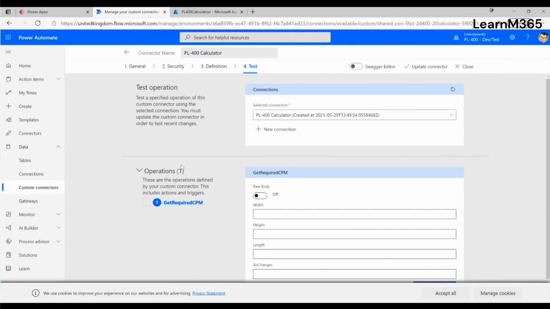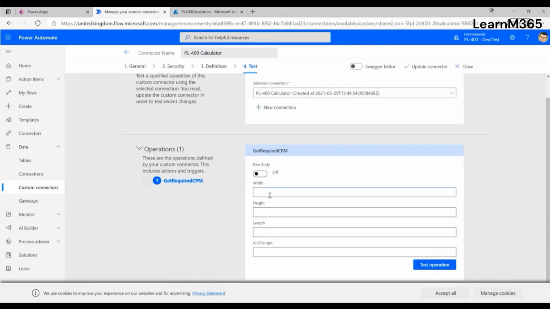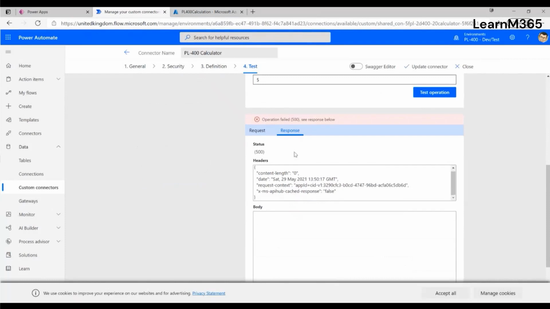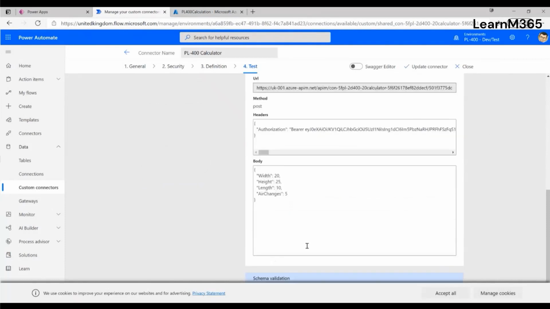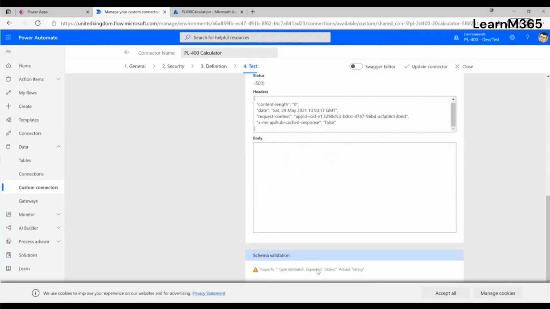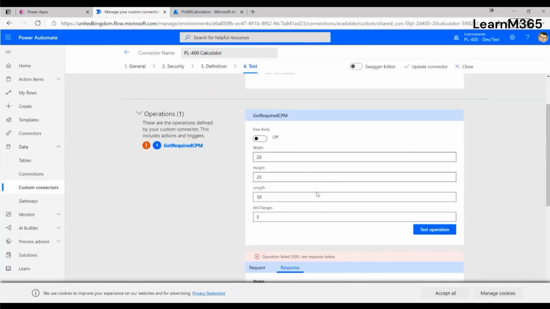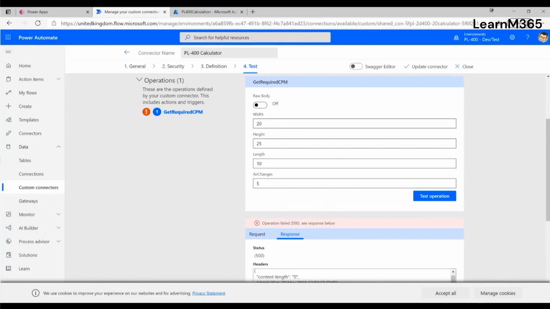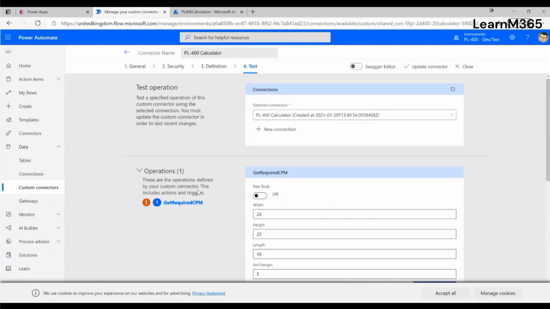So in this case, I want to specify, let's say, 20, 25, maybe a length of 10, and then maybe air changes, let's say 5, as an example. Hit the test operation button. It's going to go off and contact our function app. And in this case, we do get an error message. So it might be we need to check some of the properties that we're supplying. I'll just be back in 2 seconds once I've got this fixed.